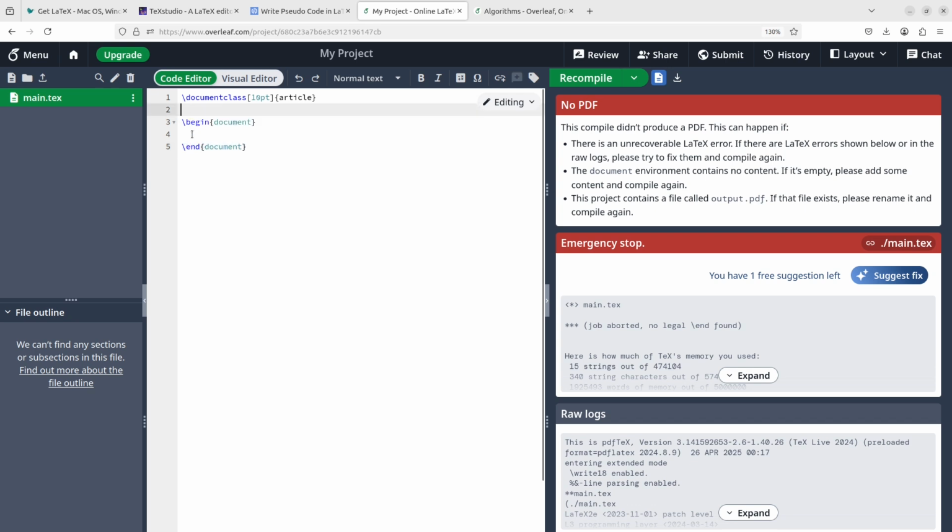And then in between is where we put in our text or our document. That's what you need to take note of here. So we now have the bare minimum. Let's just type something here. Let's say, hi there, welcome to LaTeX.